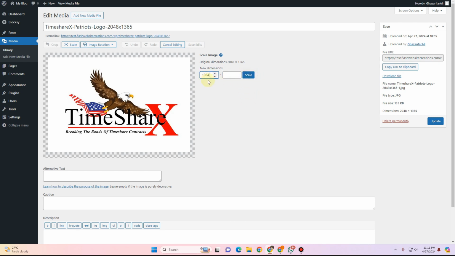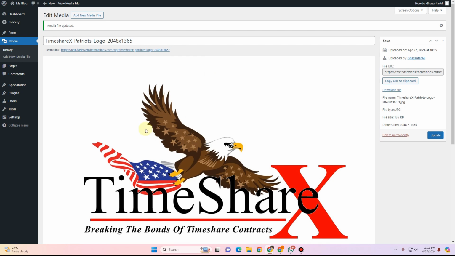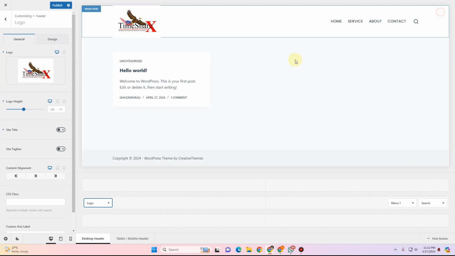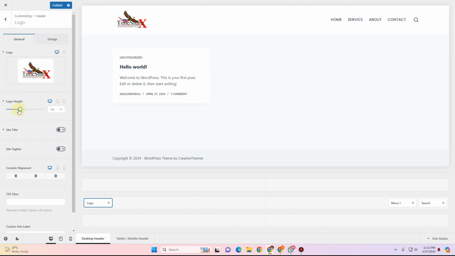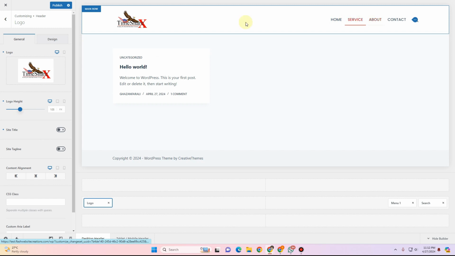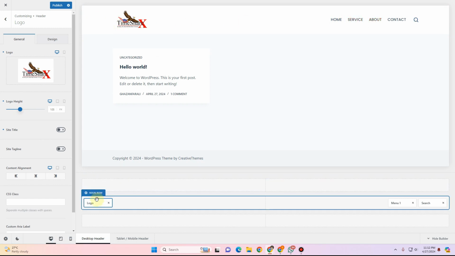So 1024 by, let's make it 500, and then I'll click on scale. So once you will scale that, after that just click on this update button, and once you will update that, it will automatically get updated. So then you can go back to the customizer, and here you will find your logo. So I'll just reduce the height of our logo from here, and as I reduce the height, you can see now it is fitting right here.